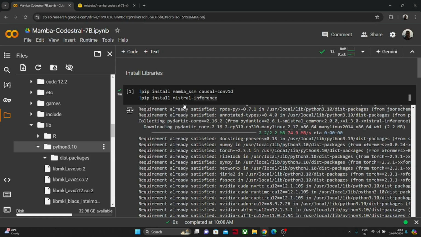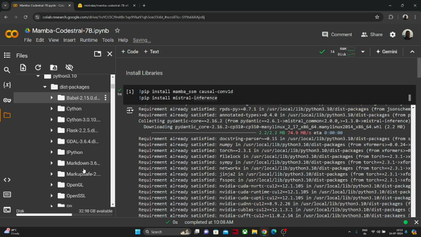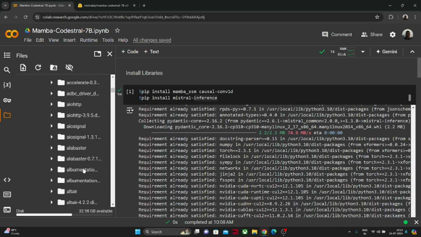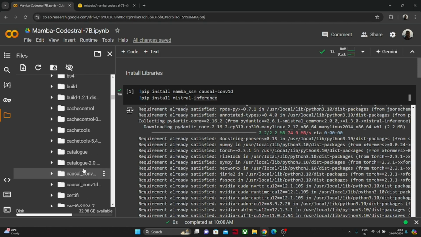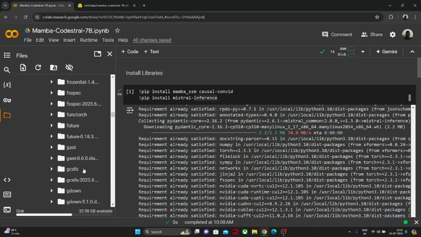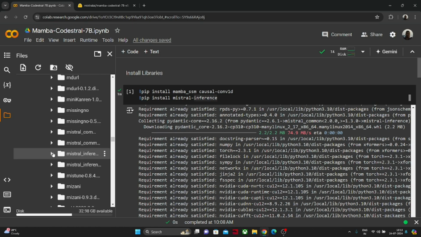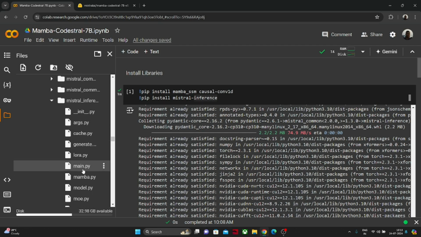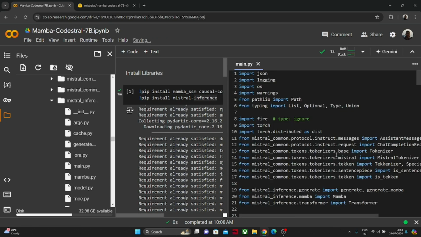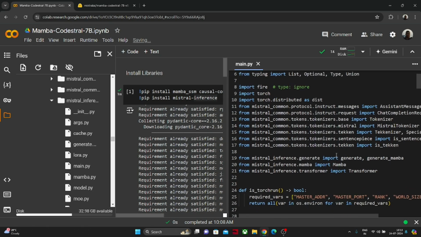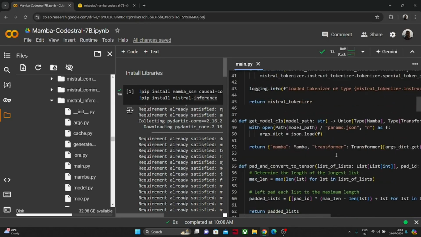So we need to find out this Mistral inference package, and then we can make the changes that we need to do over here. So we can go to that. We need to scroll a little. So here we can see Mistral inference package is there. Now in its main.py file, we can make those changes. Instead of passing that bfloat16, we can pass the argument of float16.